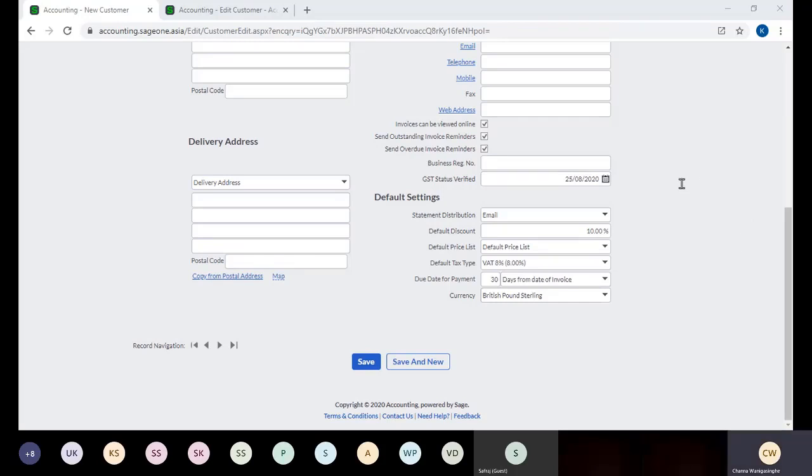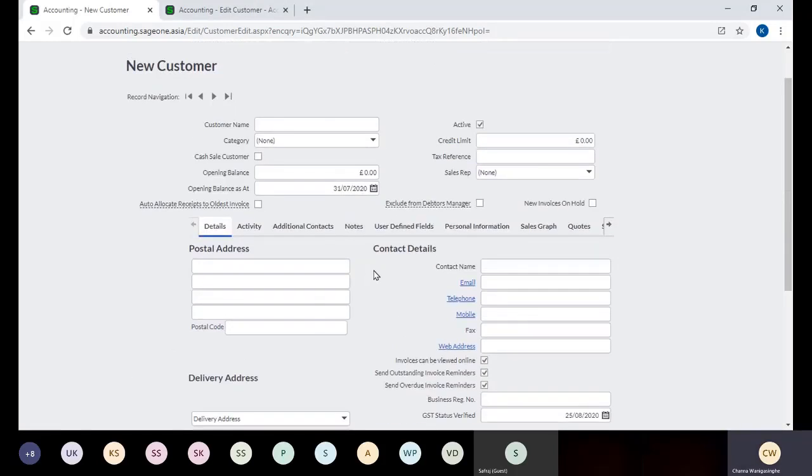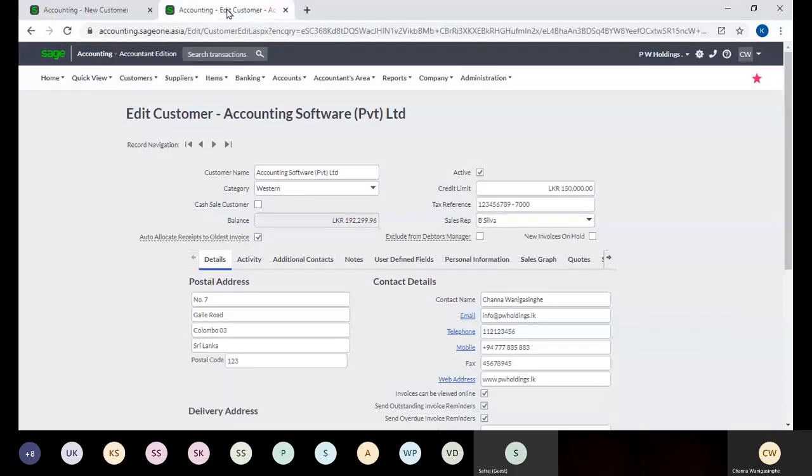Sorry, Prasad, I missed your question. Can we enter opening balance invoice-wise without entering a single figure? Yes, you can, but there's a workaround. Prasad, now assume your customer has two outstanding invoices. Invoice number one, 10,000, and number two, 20,000. In that case, this is a workaround method.